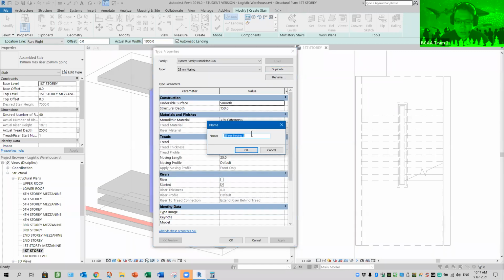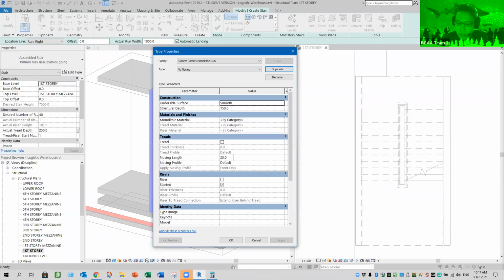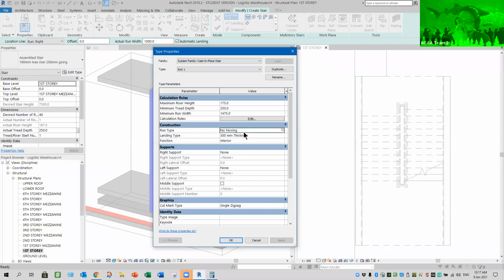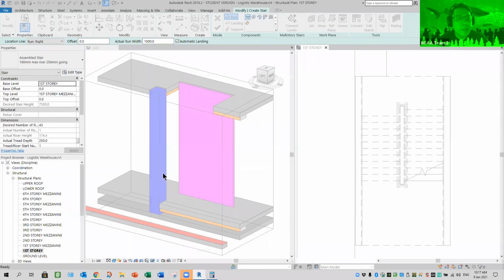So duplicate, and you can change the name to no nosing. Sounds weird, no nosing. Then change the value to 0. Yep, so you understand that. For Archi we need it, but for structure we don't need that, because nosing is finishes. Okay, and based on the system, we can see that now this is set up.